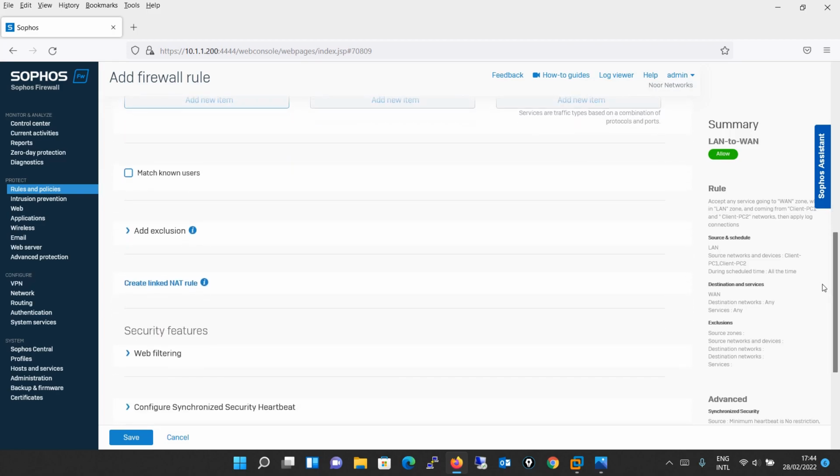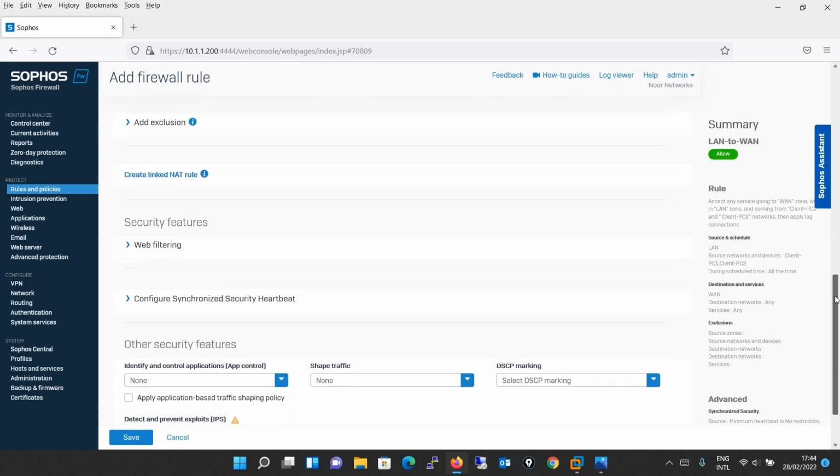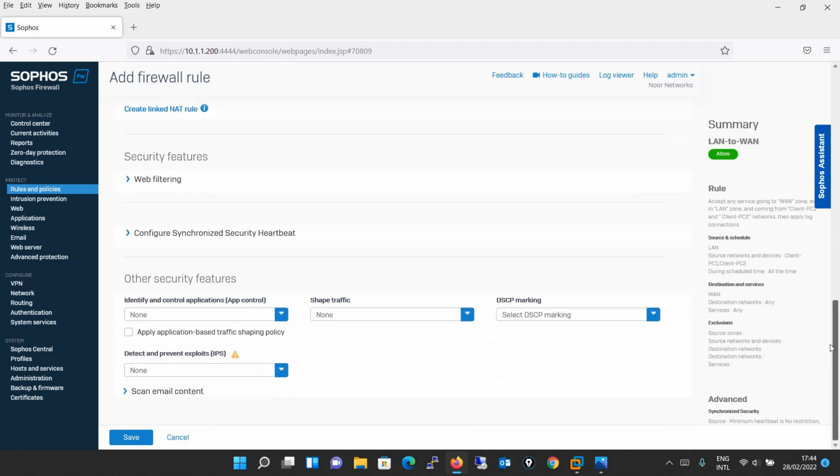When we do identity, user identity and awareness, in that particular session we will be doing the filtering on the user base and all. For now we will leave it as it is. Web filtering we won't touch now. We will look at this in a tutorial on web filtering and application filtering.